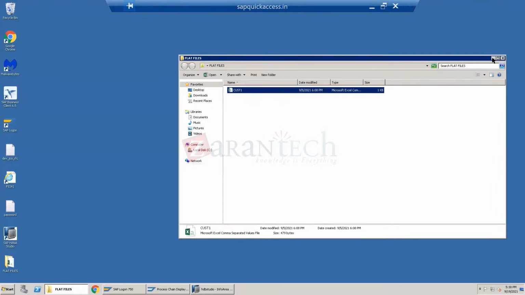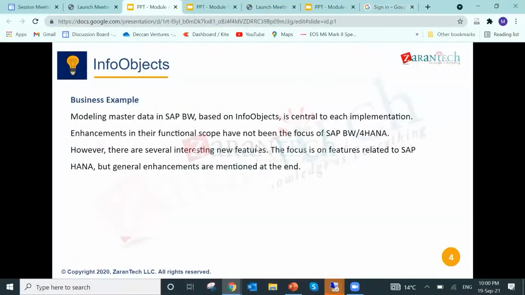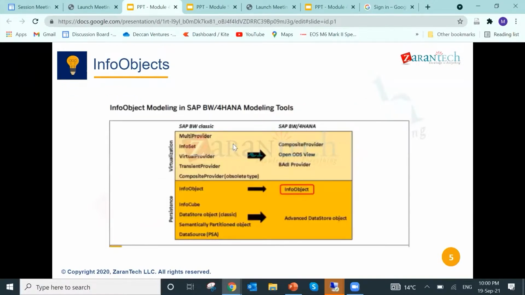Okay, now I'll switch back to this screen. So what is an info object? An info object is the basic building block in BW. It holds the information related to fields. It is as simple as that.